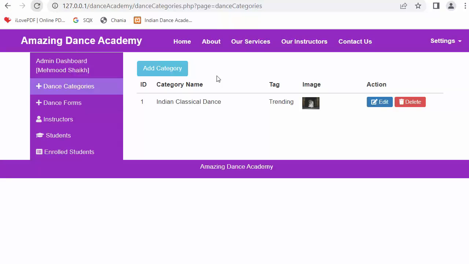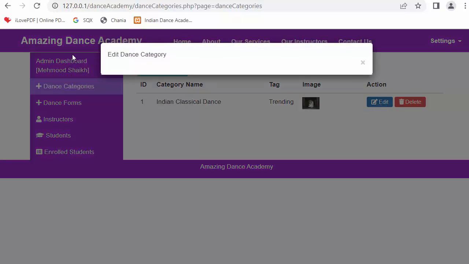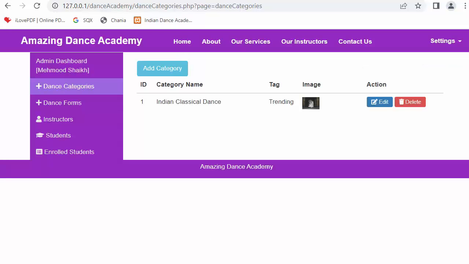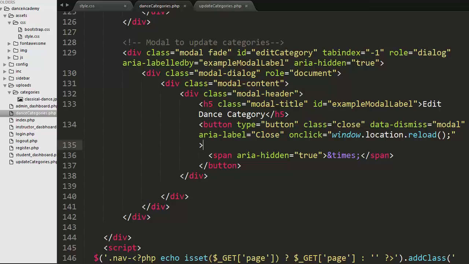Now let's refresh, and when I click on this edit, you can see the modal started displaying, and when I click on this X icon, the modal disappears. So whenever I click on this edit link, I am displaying a modal.